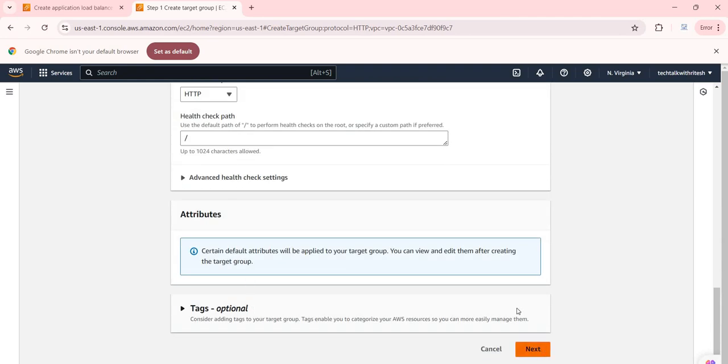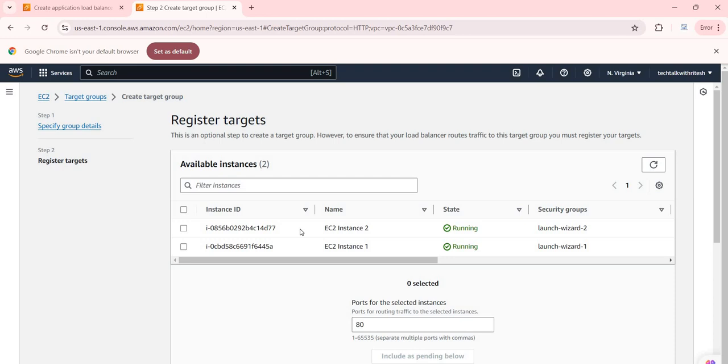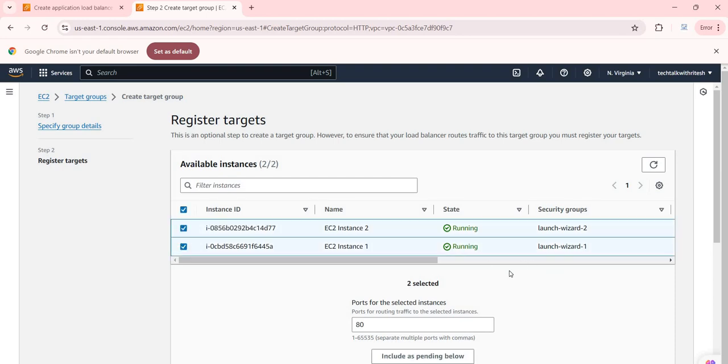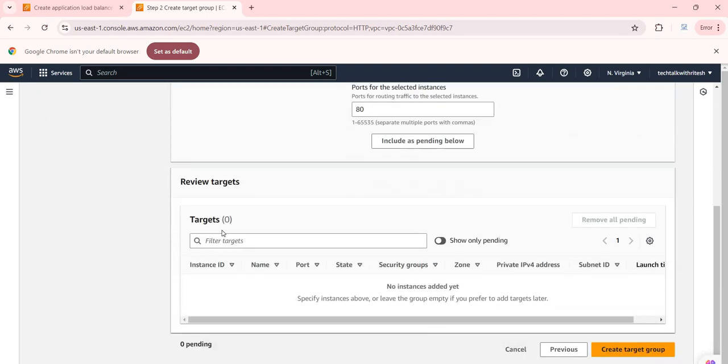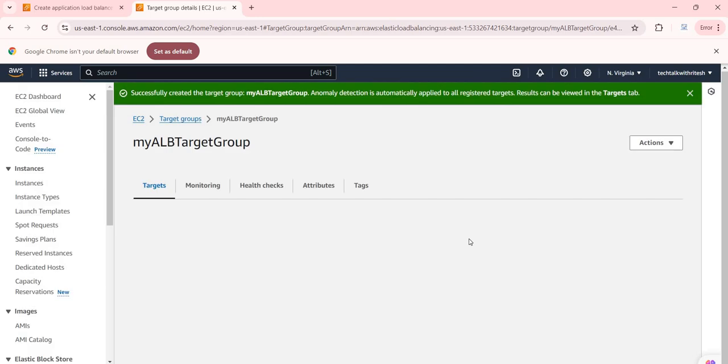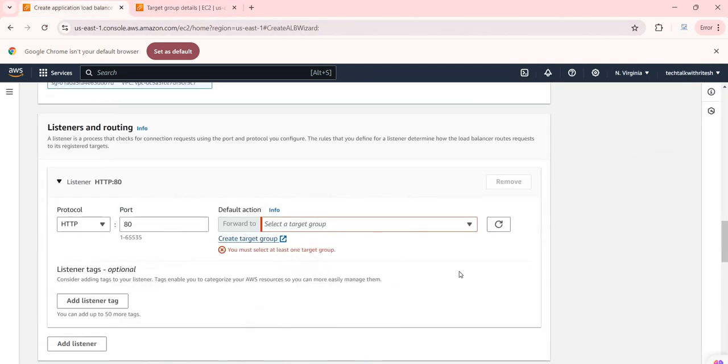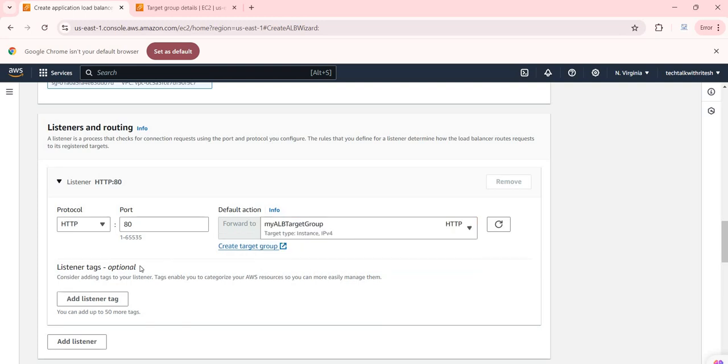Tags are optional. Click on next, and for the available instances, we created 2 instances, EC2 instance 1 and 2. So let's add both instances. Yeah, 2 selected. So create target group. We just created a new target group here. Let's refresh it, and here we can now select the target group.